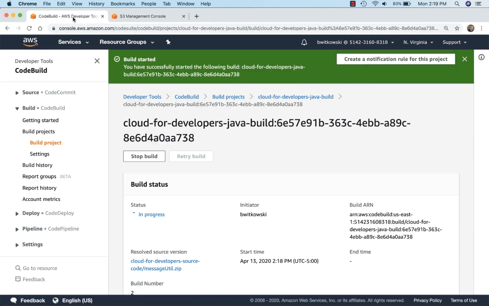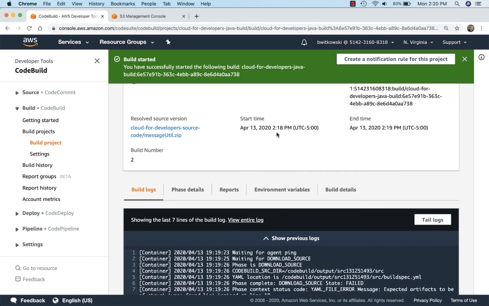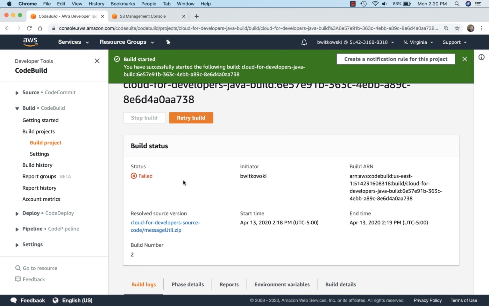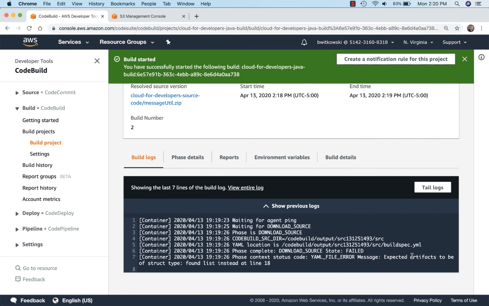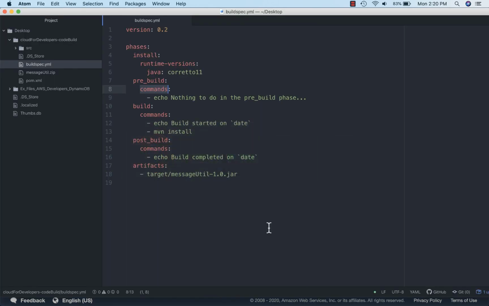And I'm jumping around a little bit there. What I'm going to do is pause the recording while, and it looks like I ran into the same issue again here. So the build failed, and I'm getting that same error, expected artifacts to be of struct type found list instead. So if I go back over to my Atom file, artifact should be a collection of files.